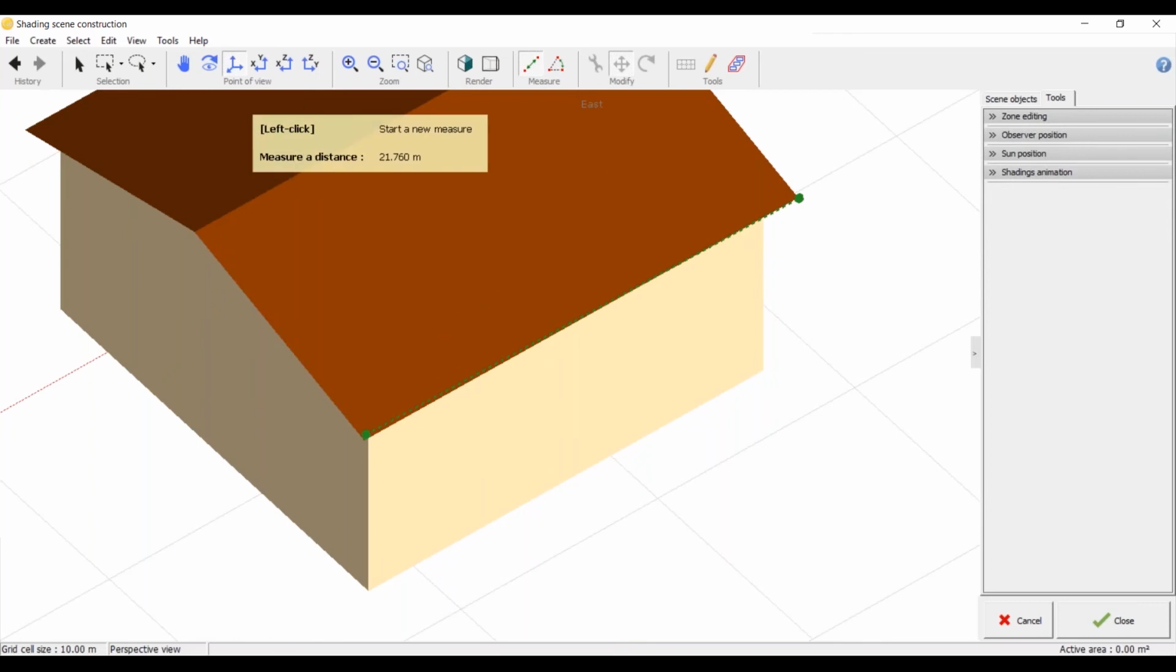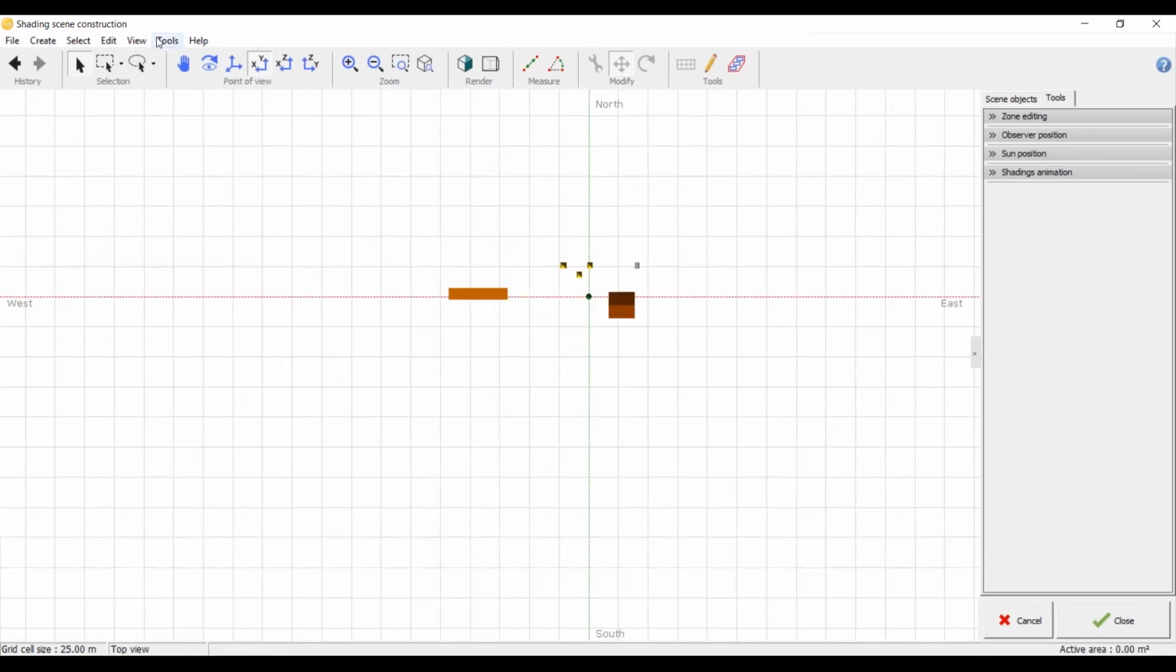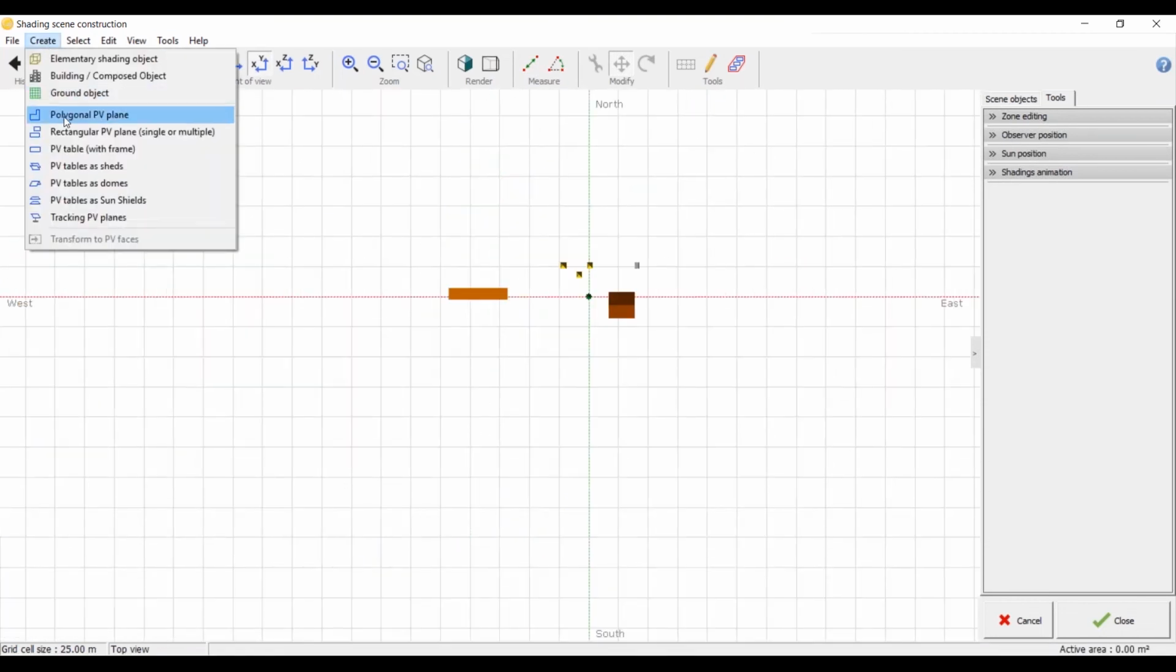Okay. So let's go to create. Let's go to the top view. I'm going to click on create. I'm going to create a polygonal PV plane.